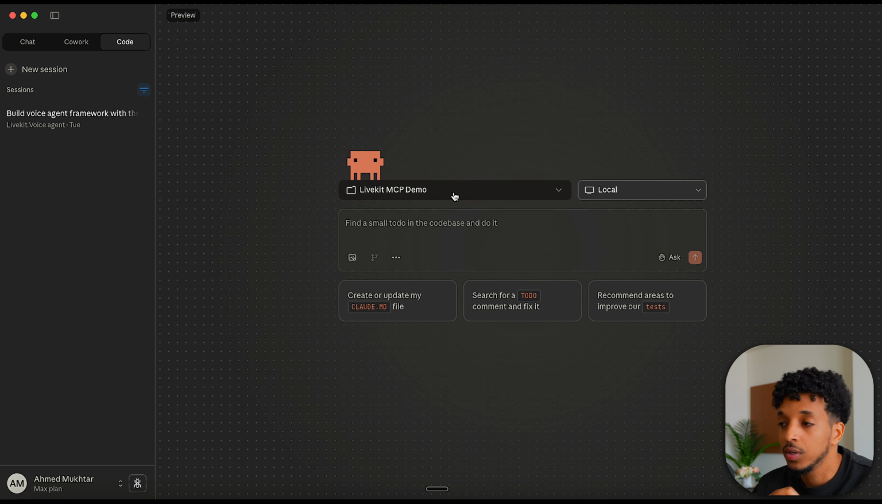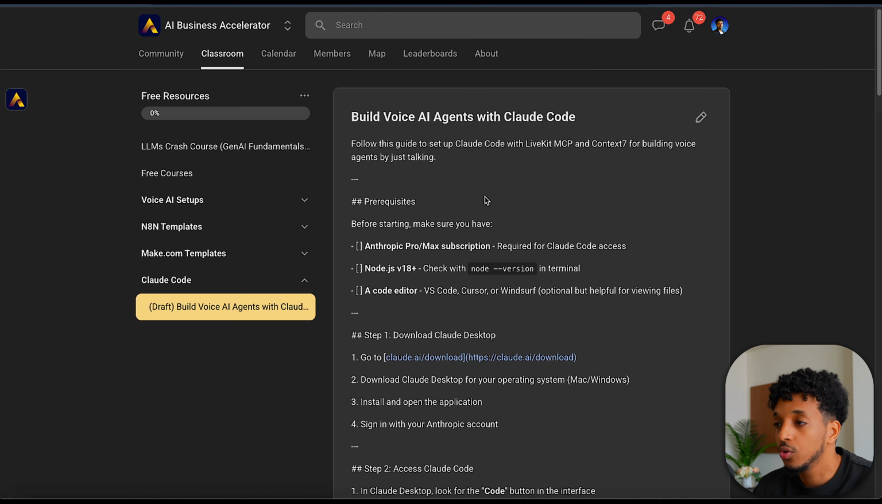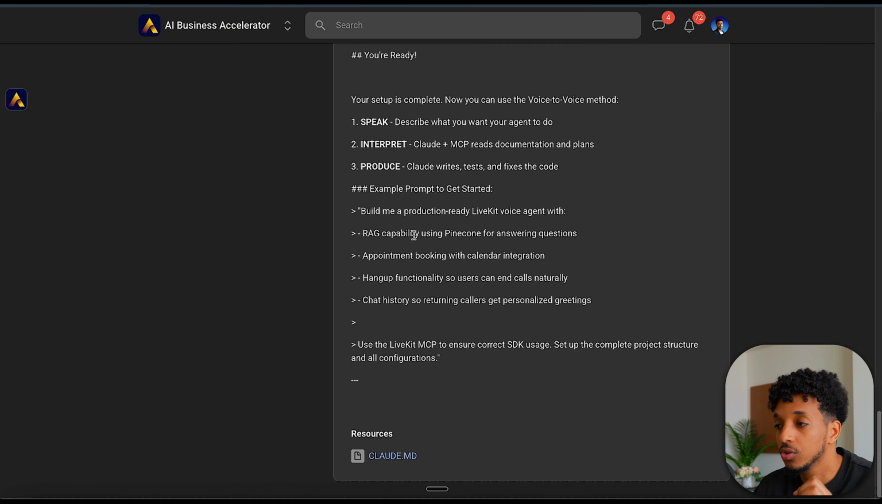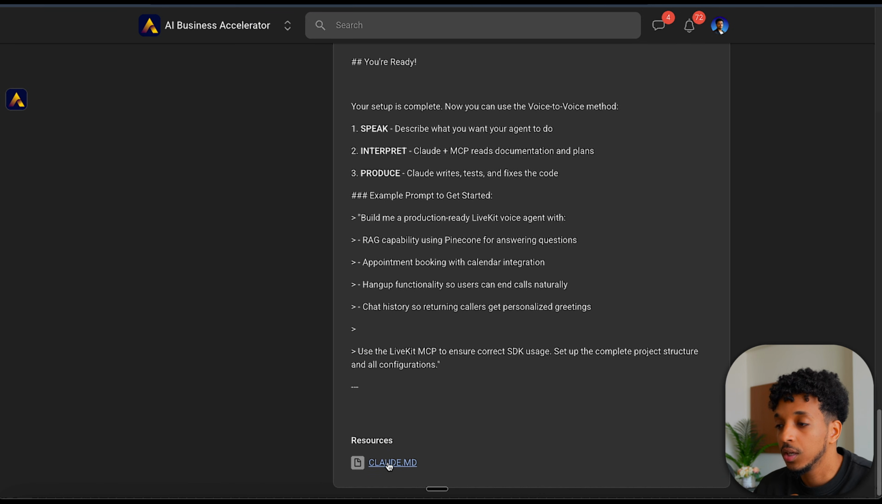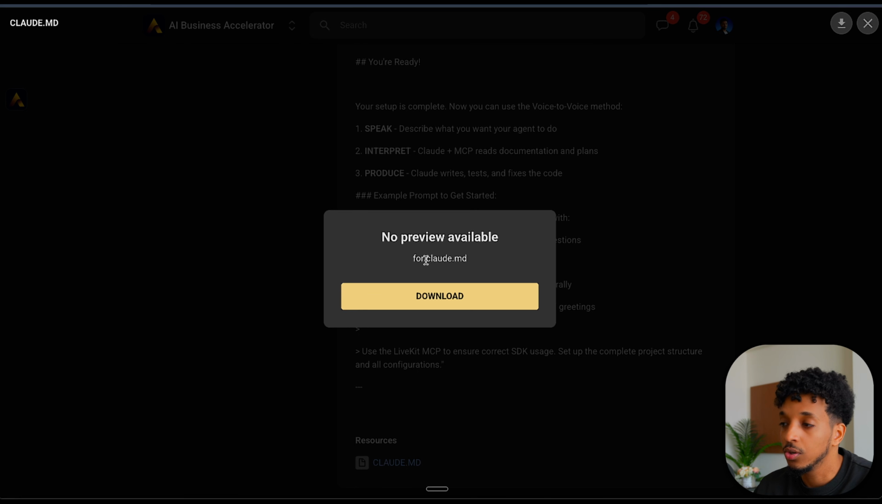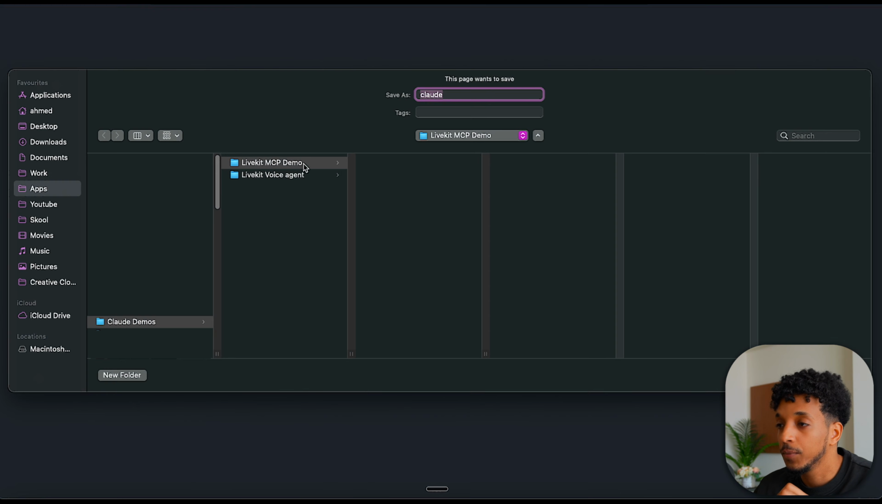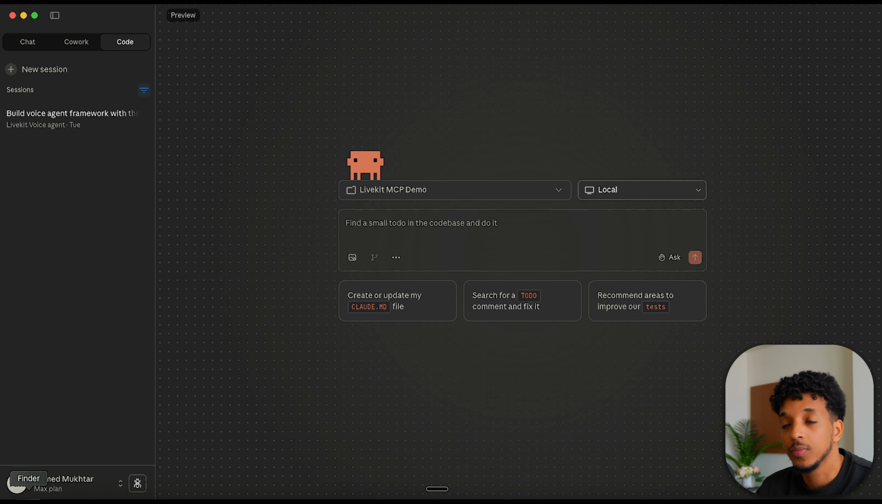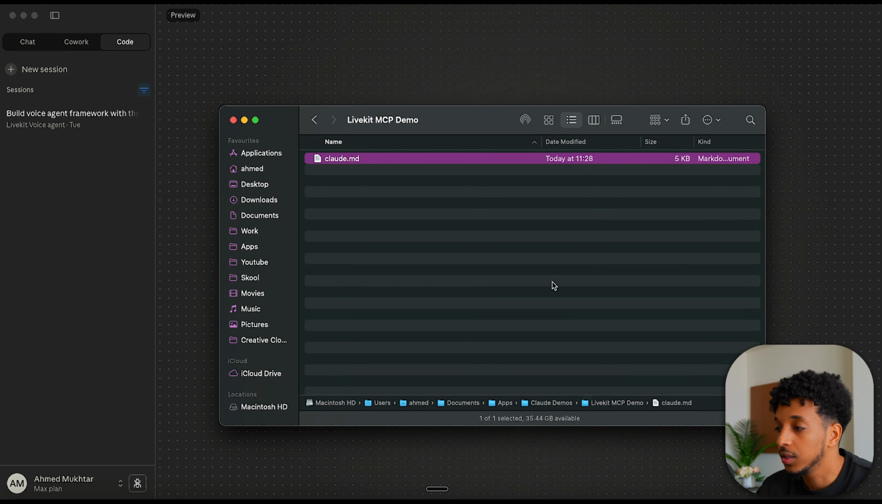So first thing you want to do is create a folder and select the folder that you want this project to be built inside. I've already gone ahead and done that. The first thing that we want to do is create the claude.md file, and I've already done that for you guys. So all you want to do is go back to the school community, scroll right to the bottom, and under resources, you'll see claude.md. Download this file and add it into the same folder that we just created. And just to be safe, double check that it's in the right folder.